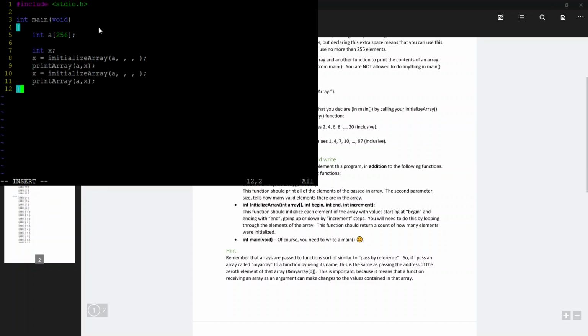And so let's assume all the rest of the functions look good. Let's suppose, for example, we already completed initialize array and print array. We're going to theoretically say initialize array is going to work. And so let's go through main and see if this would theoretically work. First off, we declare our array with 256 variables. And then we're saying that there's another integer x that we're going to use.